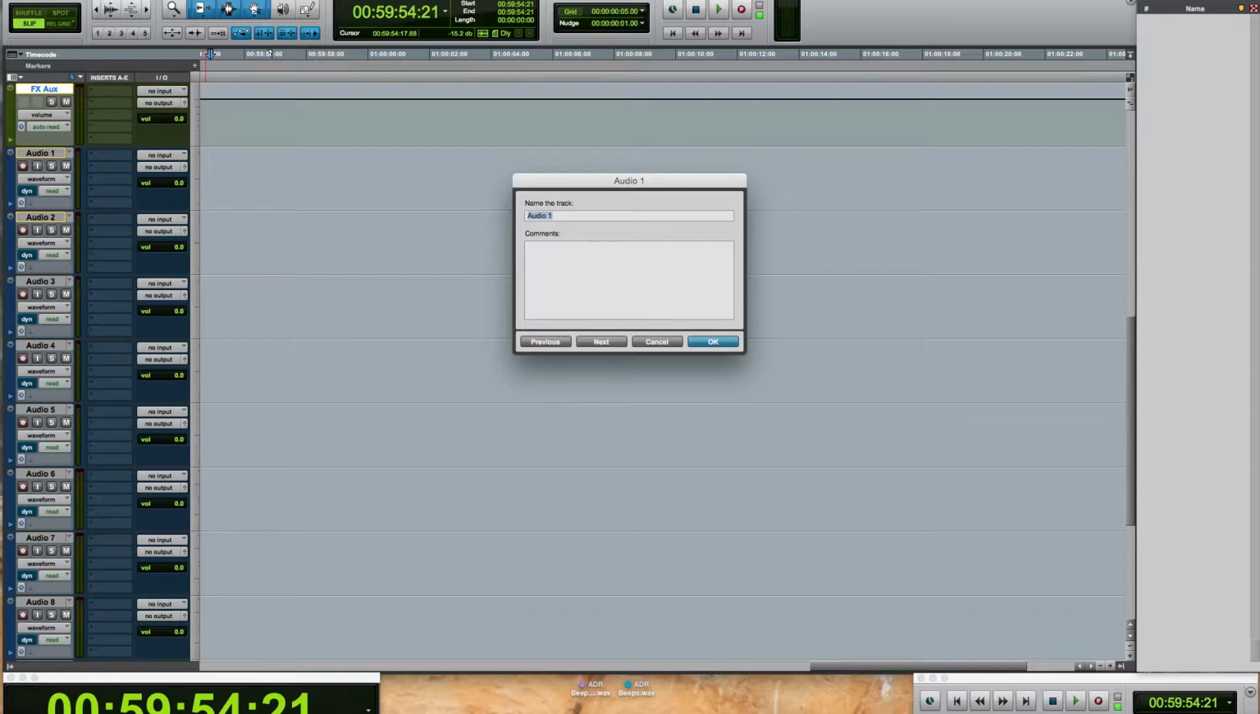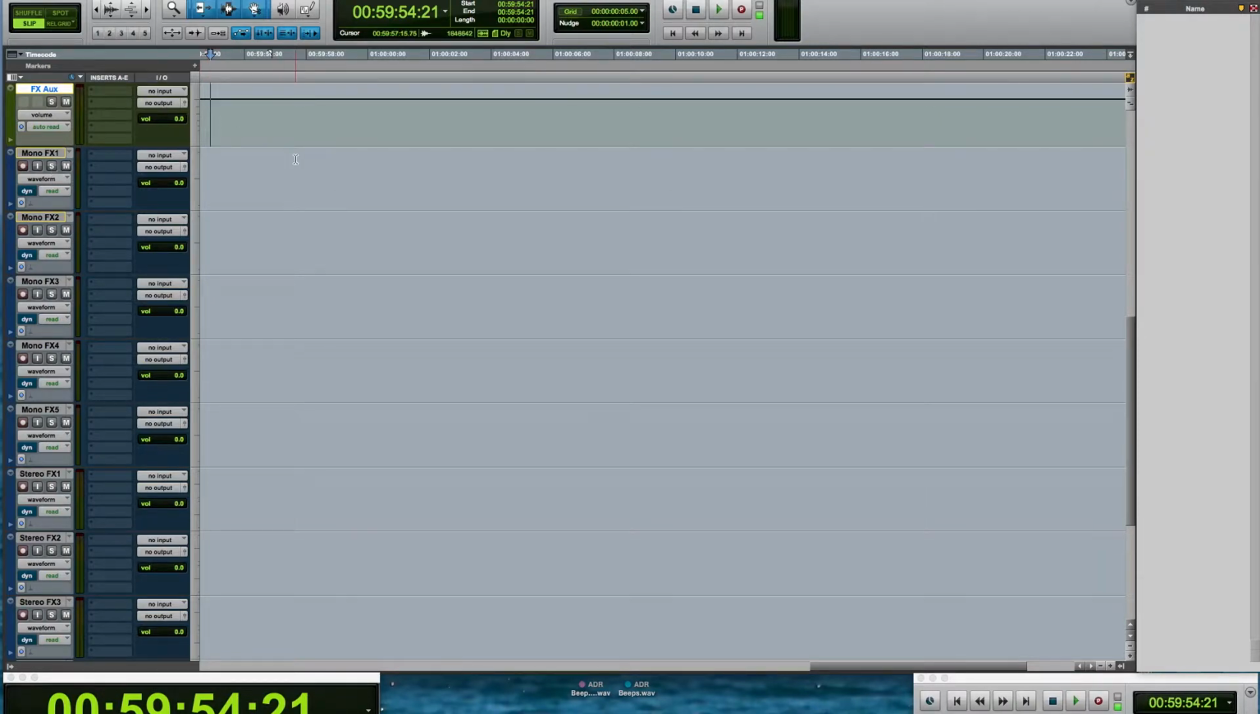And now I'm going to do something a little different. I'm going to point out, just in case it's not obvious, that it's mono sound effects. So that's going to be 1, 2, 3, 4, and 5. And then the next track will be stereo. I can spell. Stereo FX. 1, 2, 3, 4, 5. And the last one will be our FX stem.